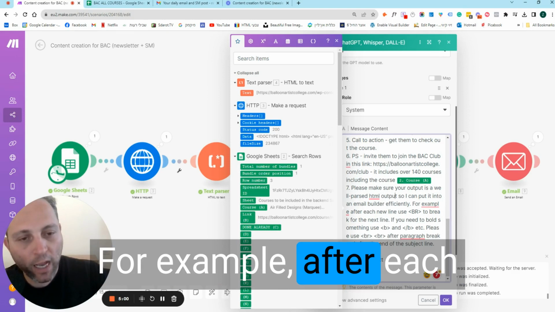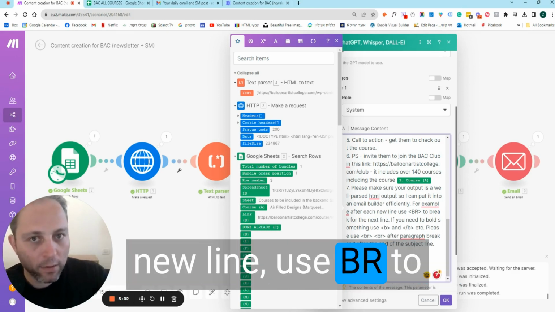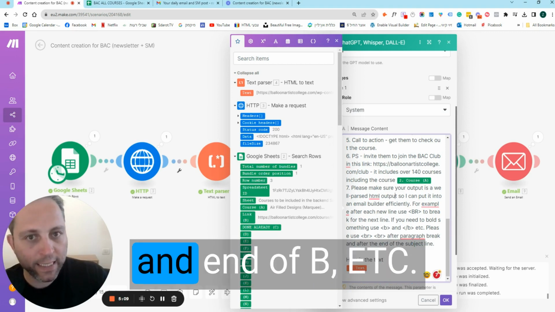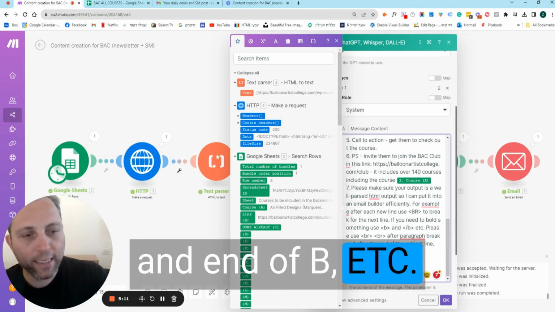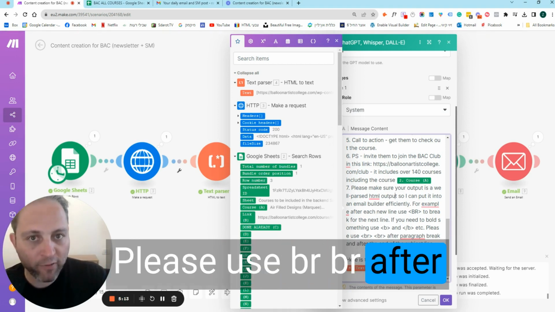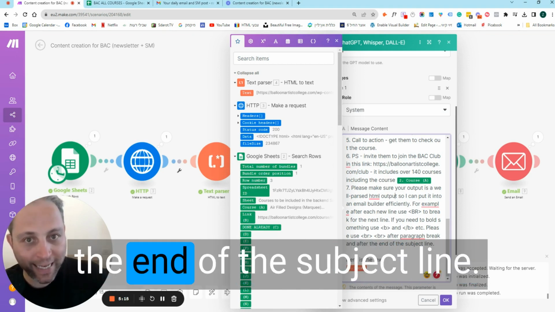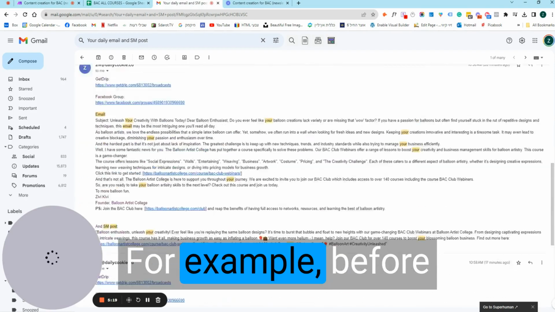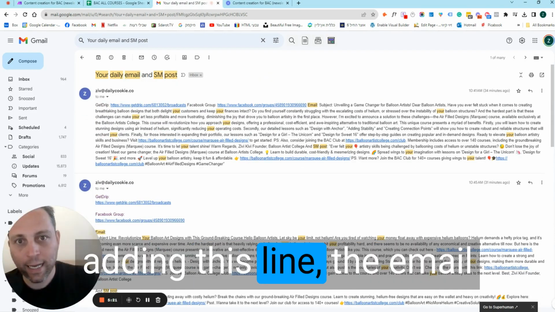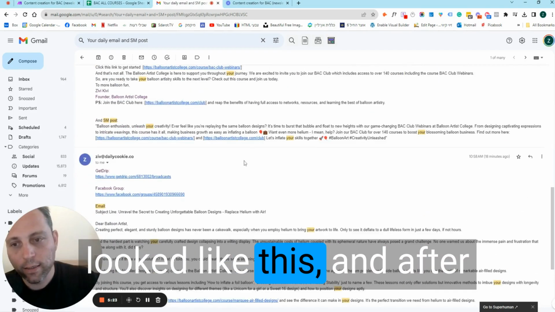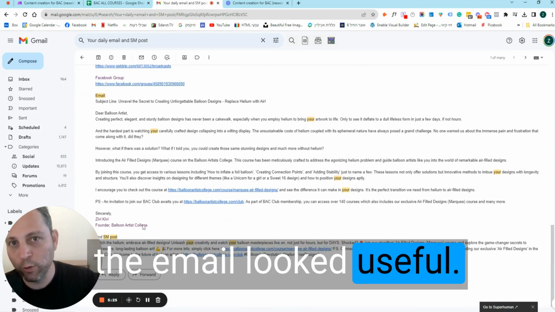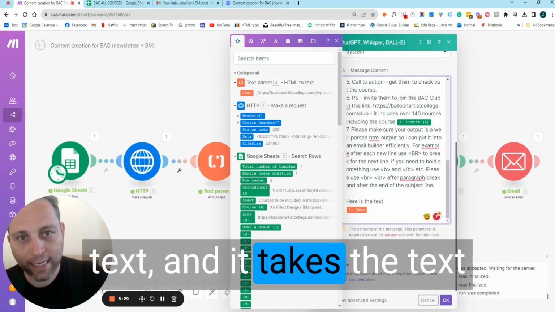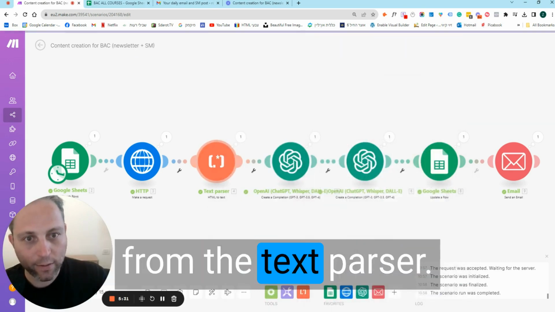For example, after each new line, use BR to break for the next line. If you need to bold something, use B and end of B, etc. Please use BR after paragraph break and after the end of the subject line. These made the email look better. For example, before adding this line, the email looked like this, and after, the email looked useful. And then here is the text, and it takes the text from the text parser.